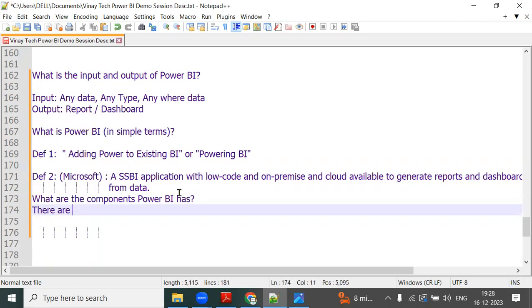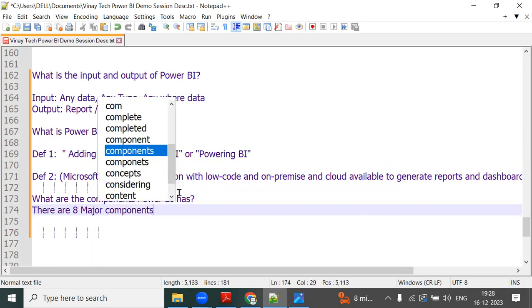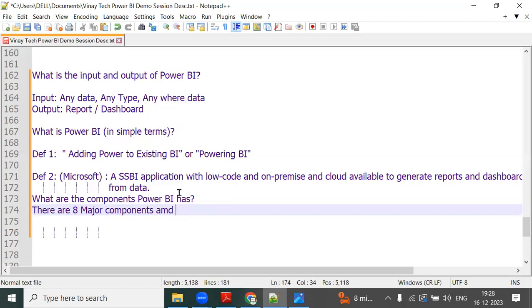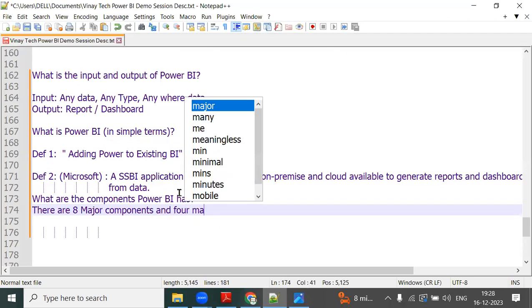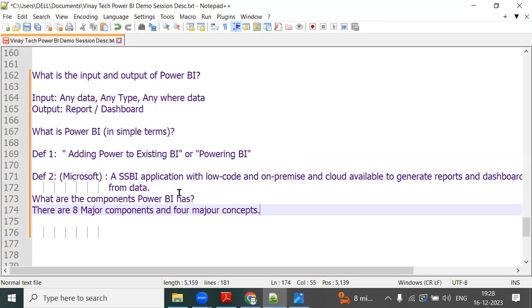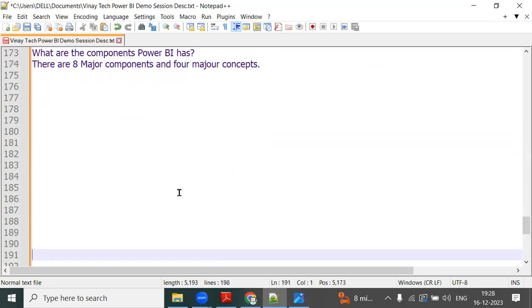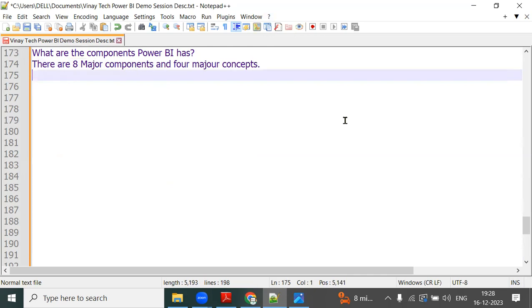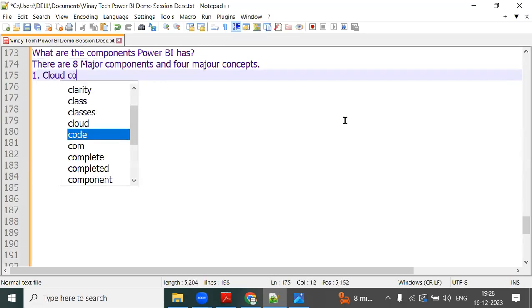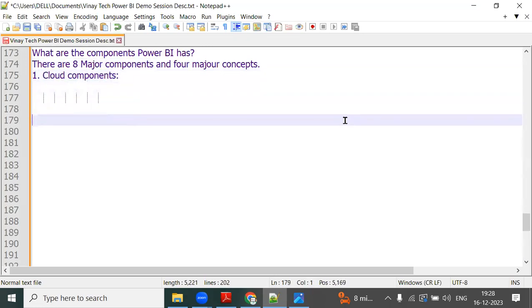There are 8 major components and 4 major concepts. Please remember, 8 major components and 4 major concepts. First one, cloud components. Second one, on-premises components. Whoever is interested in on-premise components.